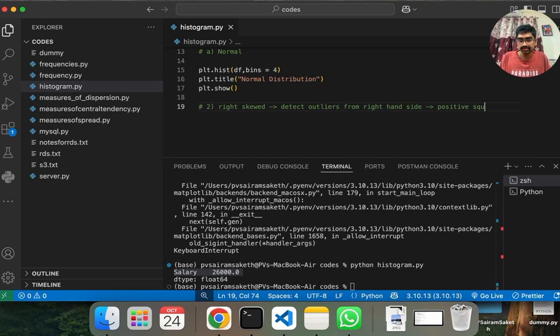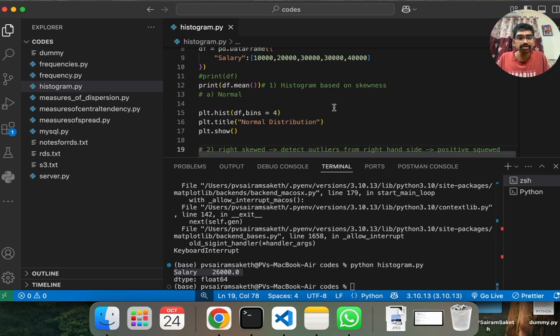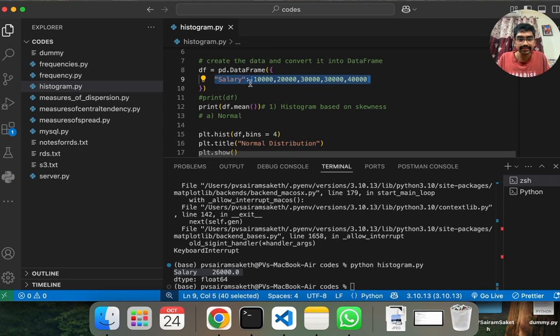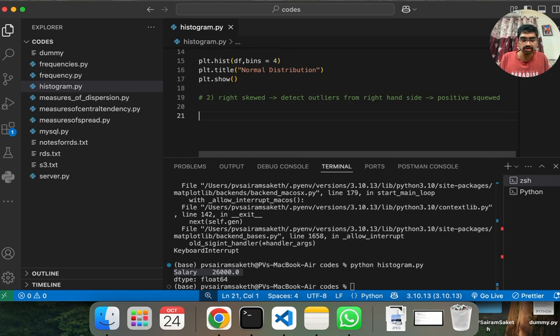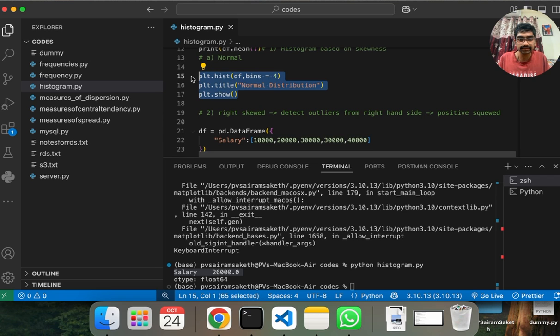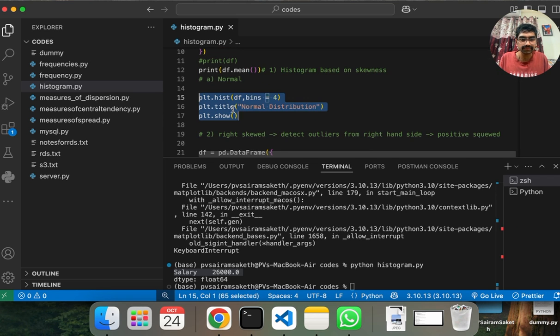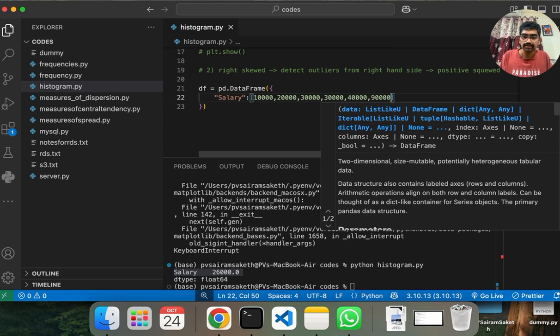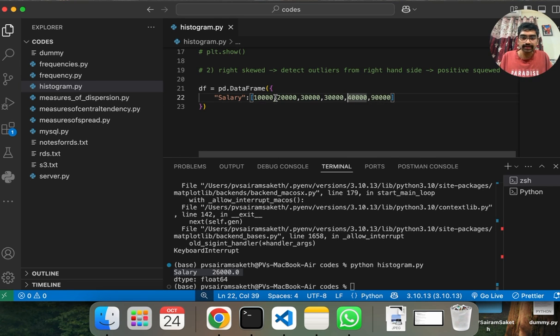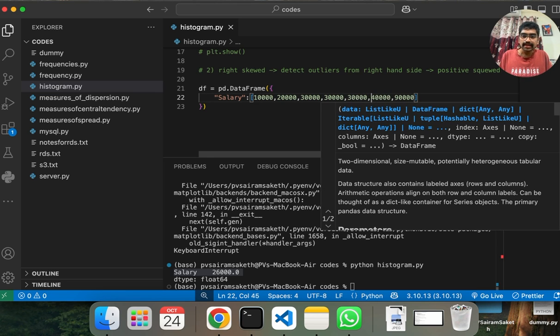Now here I will pass the salary. Here I will create my data frame again. I'm going to comment this out so that if I execute this you should not face a problem. And now in place of 40,000, I'll pass 90,000. So here you see 10,000, 20,000, 30,000. I'll pass one more 30,000, and one more 40,000.